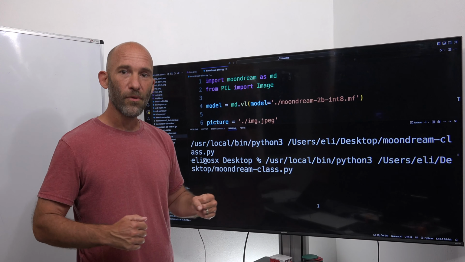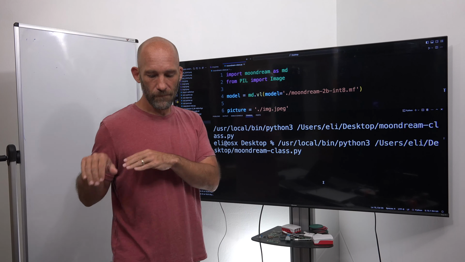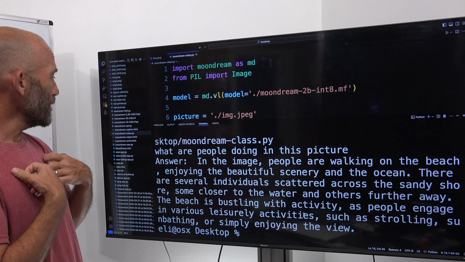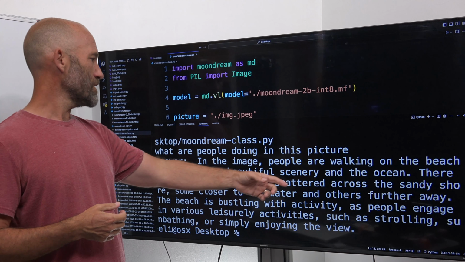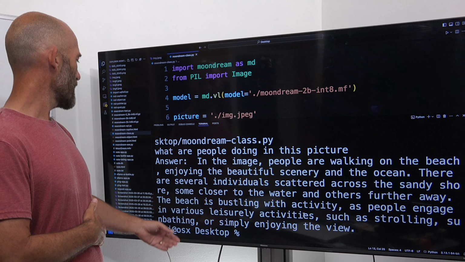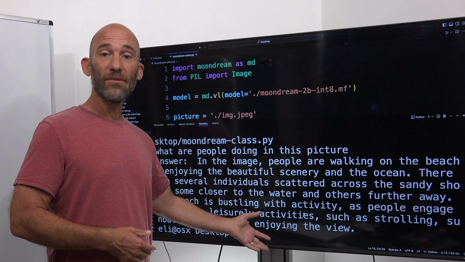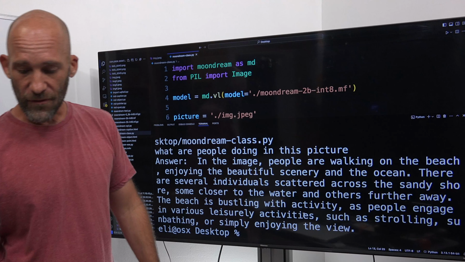I'll start to do the white boy dance, and then I'll do some jump cutting. Okay, after a little bit of white boy dance, we get a result back.